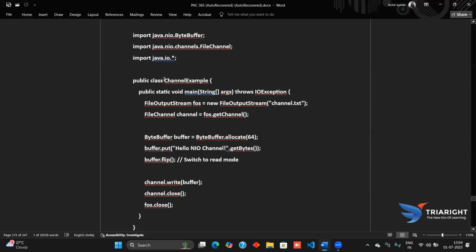Now there is a class ChannelExample, which has a main method that throws IOException. Now for FileInputStream, FIS, we make an object with a new input stream, and get the input stream, which will get all the input from channel.txt. Now FileChannel, this channel is the object of the file channel, with the FileOutputStream.